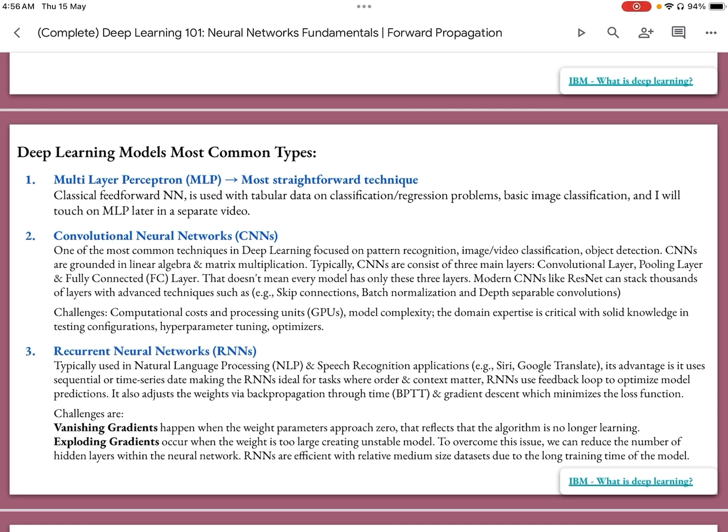RNNs bring memory to deep learning. Their ability to capture sequence and context has powered innovations in natural language processing and speech. But without careful design, they can break, either forgetting too quickly or exploding out of control. So understanding these behaviors is key to building efficient RNN-based models.